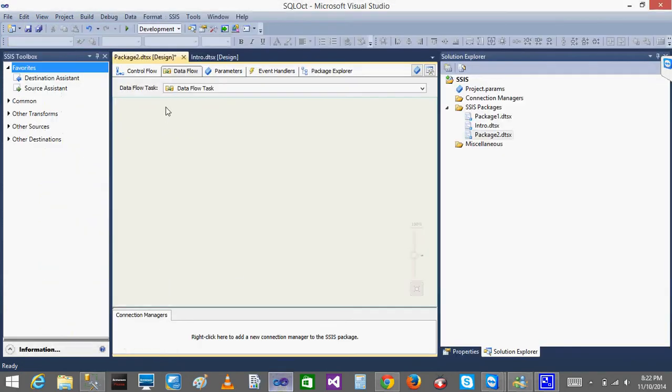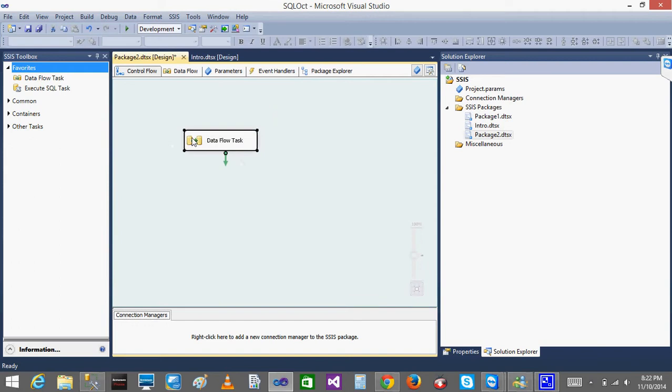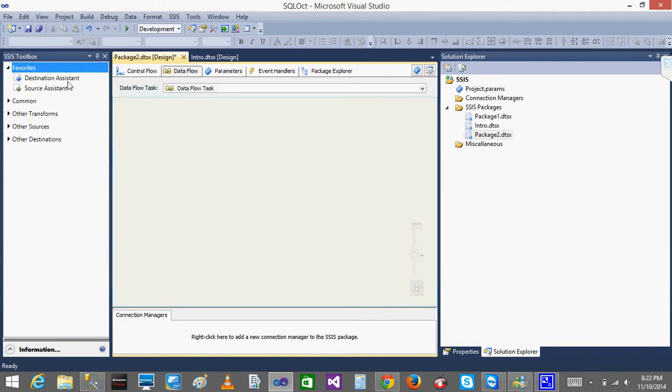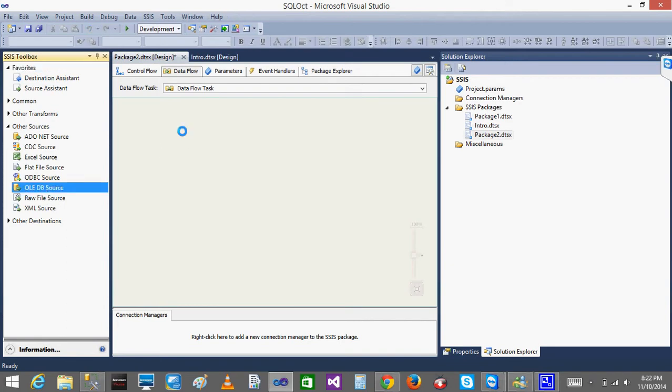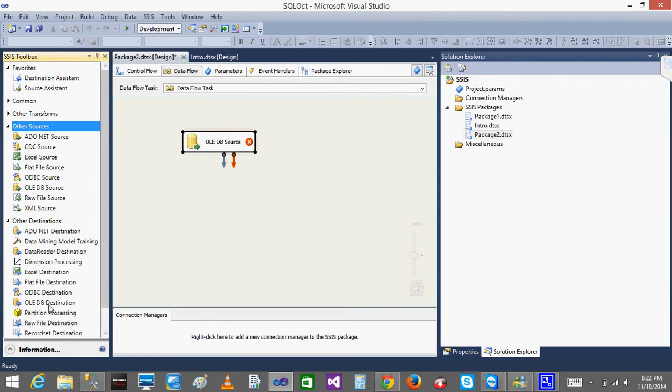Now what I want, control flow. I'll click on the data flow task. I'll take the OLEDB source. Because of the real scenario I am going to do, once I create this package, then I'll explain what I'll be doing. I don't want to confuse you now. So I'll take the OLEDB source, I'll take the OLEDB destination, or I'll take any other thing. Okay, I'll take the flat file destination.